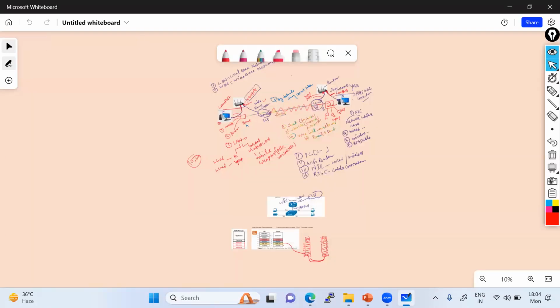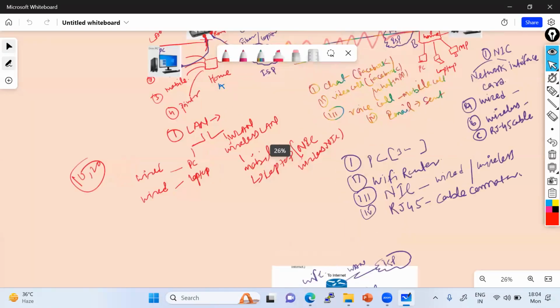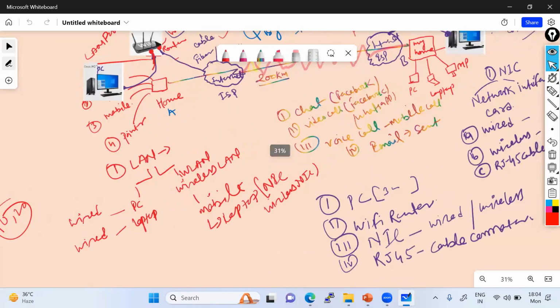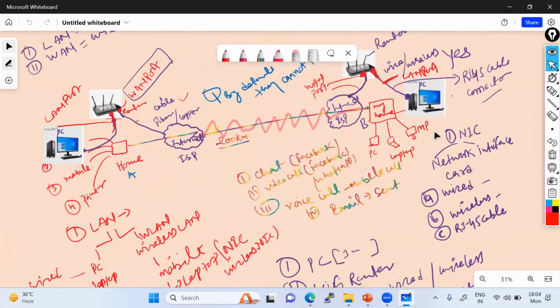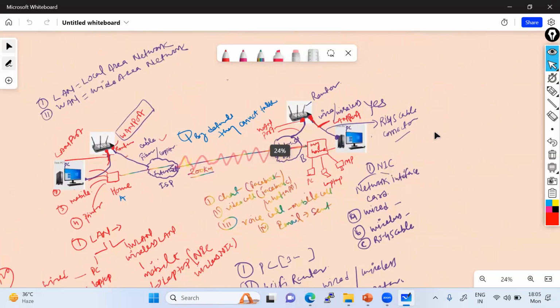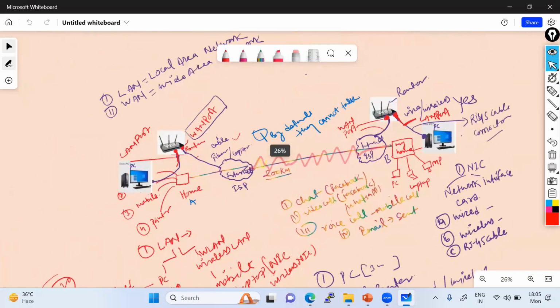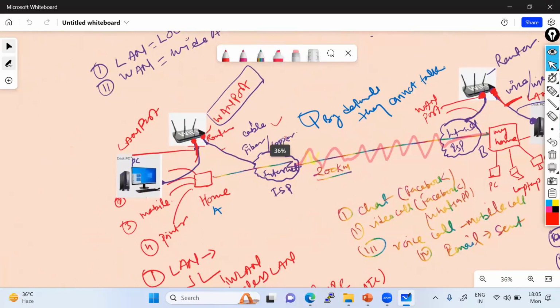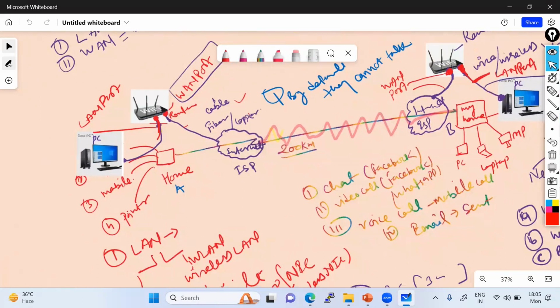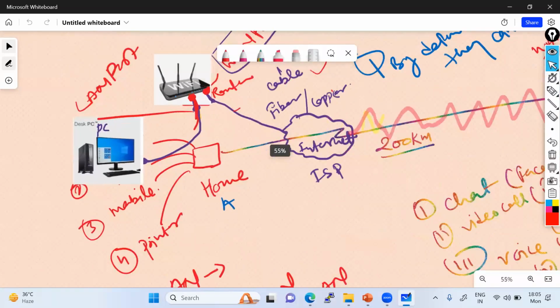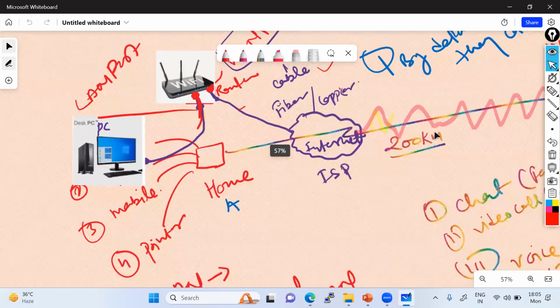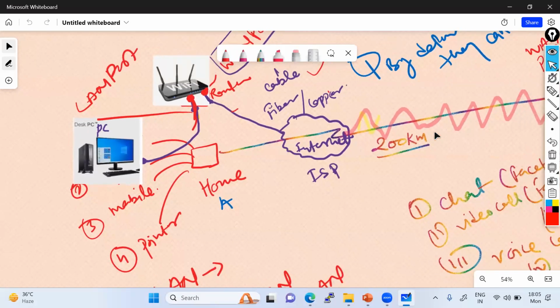I explained this diagram on the very first day of class, when I started this course. Sagar was not there at that time. Let's say suppose you are here, in your home, and you have a computer. How is this computer connected to the network? To connect your computer to the network, we have to use two mediums.